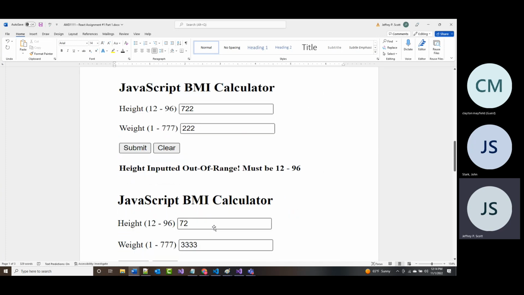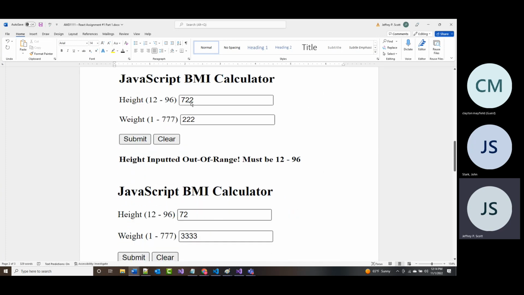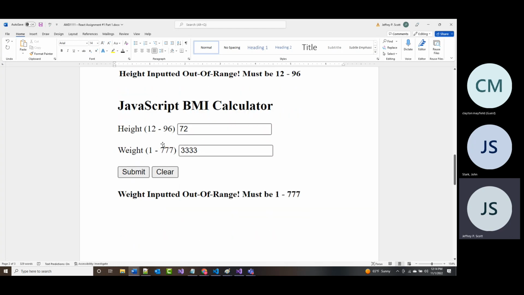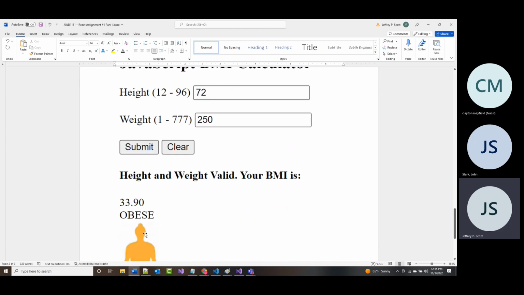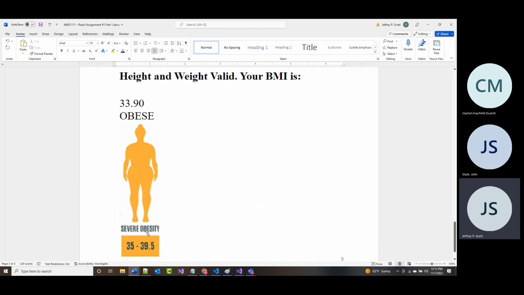When you run this, if you put in a height that's out of range, you should get a message about the height being out of range. If you put in a weight that's out of range, you should get a message as well. If you put in a height that's within range and a weight that's within range, and you click the submit button, you should get something along these lines: height and weight valid, your BMI is, then the BMI, then your status, then your image, etc. So that's what I'm looking for.